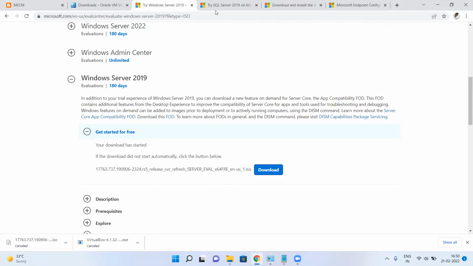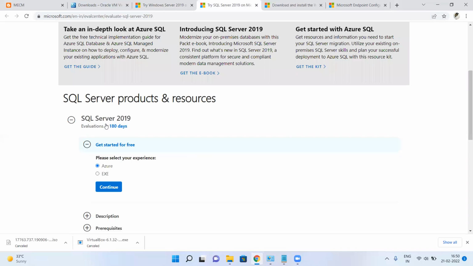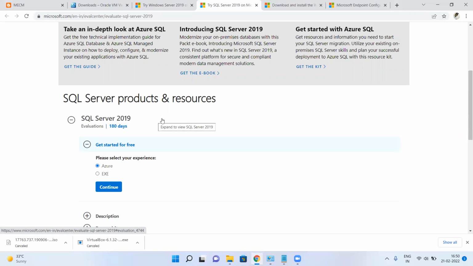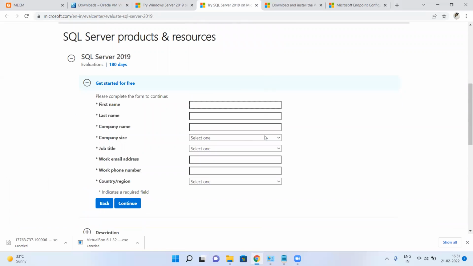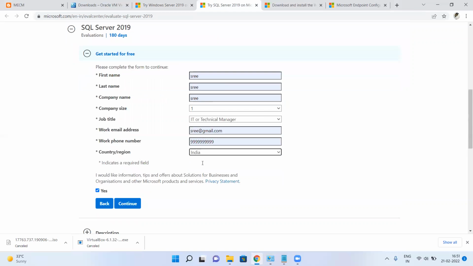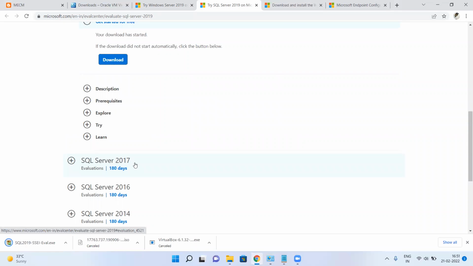Next software is SQL Server 2019. I'm downloading SQL Server 2019 from the Microsoft website. Here you need to select the exe file, not Azure. It will download just the installation file. Here you need to give the details: job title, email, phone number, region, India. Then click on continue. Once it is downloaded, it is just the installation file.